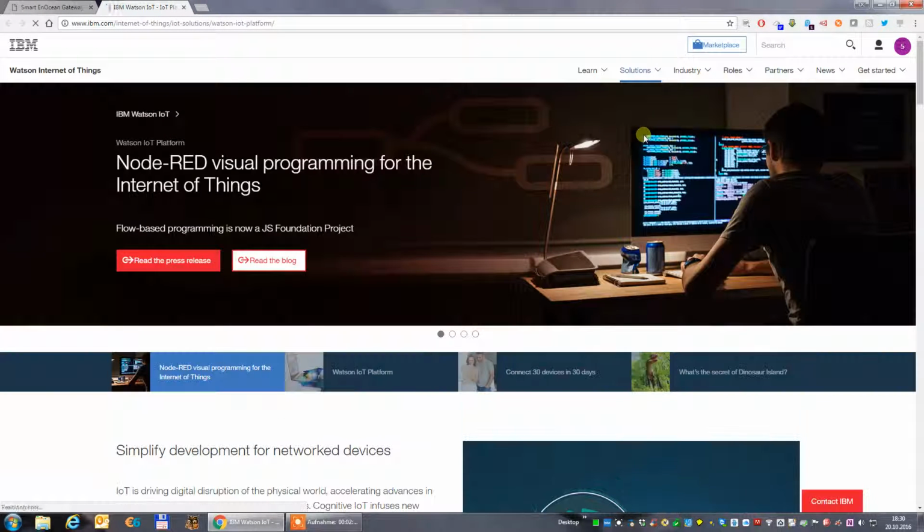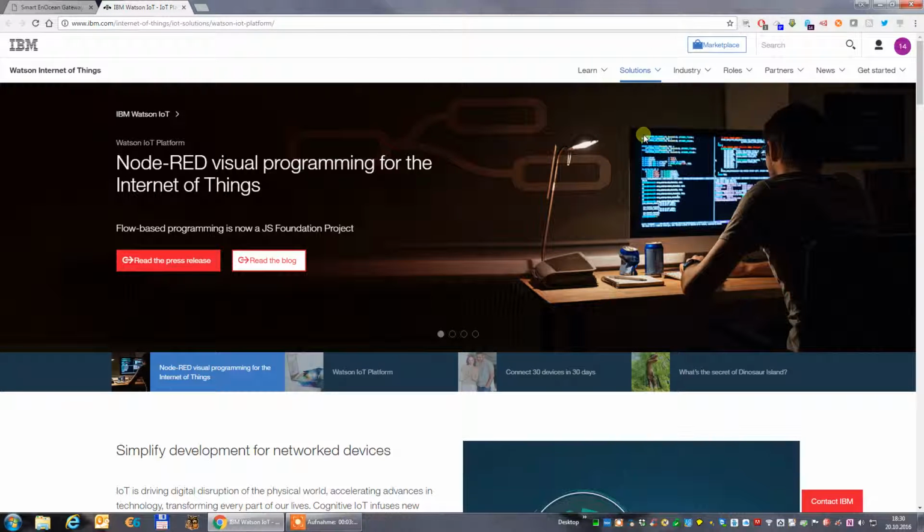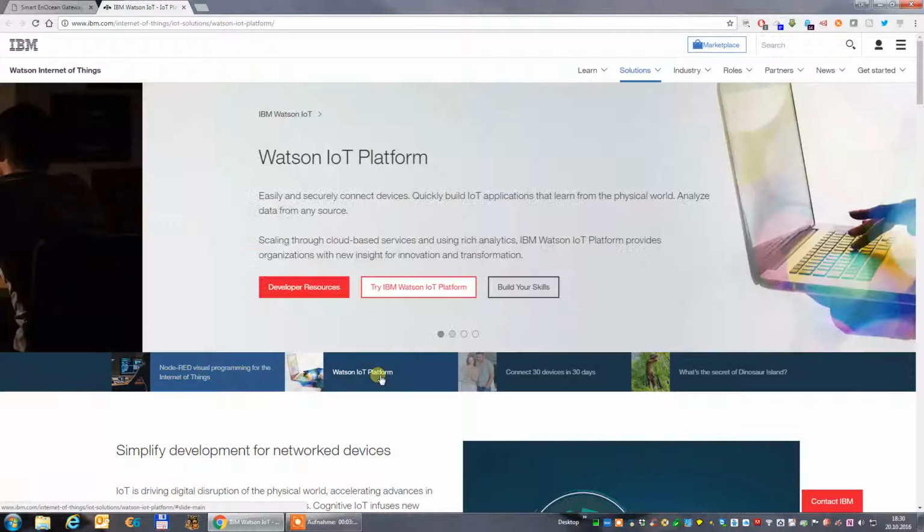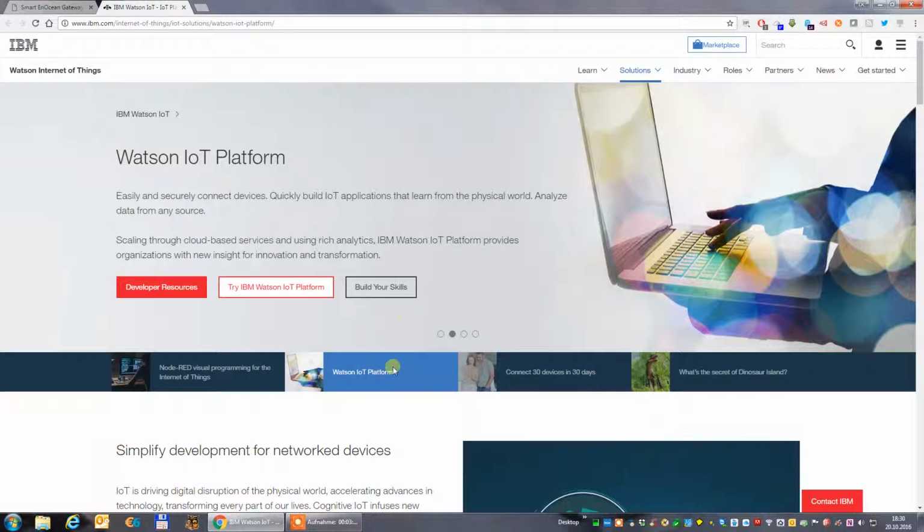Just click on the logo. This is gonna take you to the starting page of Watson IoT. And it might change over time, but what we want to do is the Watson IoT platform. So this link takes you to the IBM starting page. I'm gonna click on the Watson IoT platform, and then it says somewhere try IBM Watson IoT platform. This is what I'm gonna do.